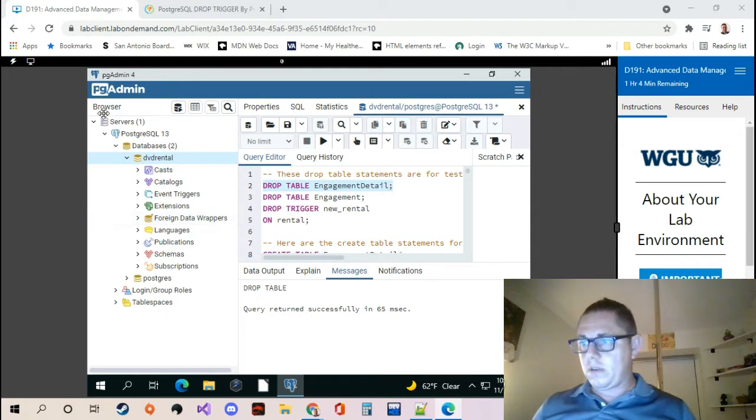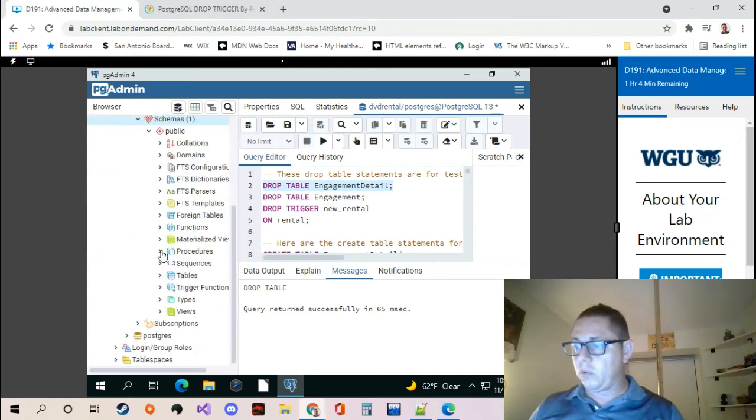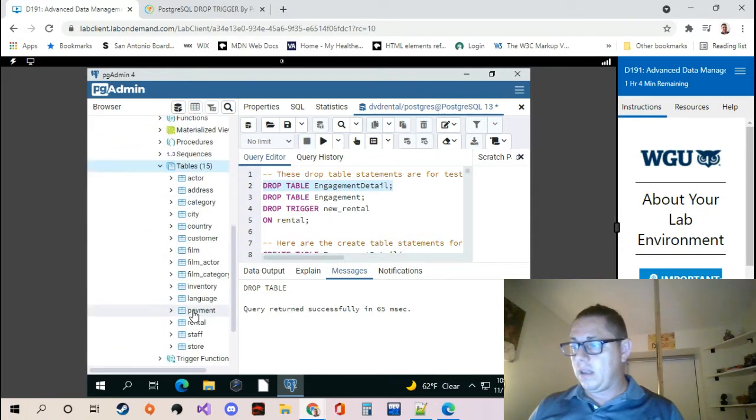Before we get started, I want to quickly talk about the coding environment that we're working in. This is PG Admin. It's on a virtual machine provided through WGU. There are a couple databases here that we're working with. We're working with the DVD rental database. The schemas here have multiple tables, and we chose to focus on the rental table and the customer table.